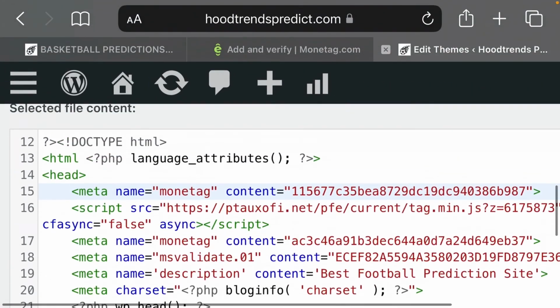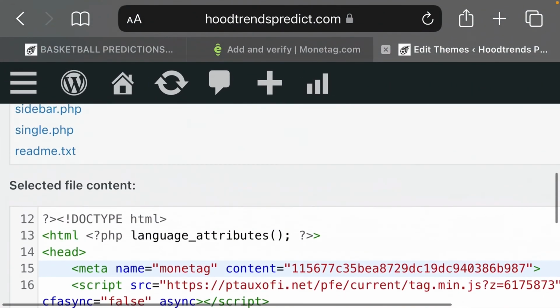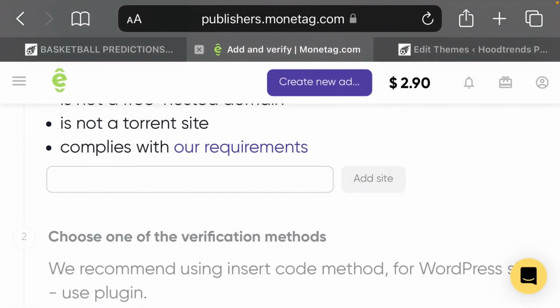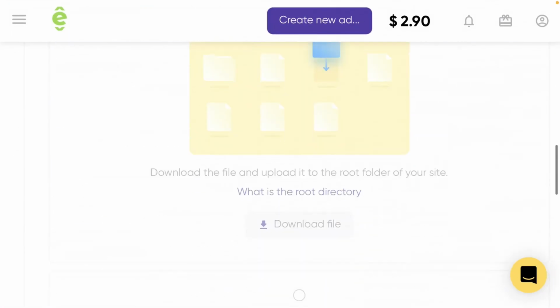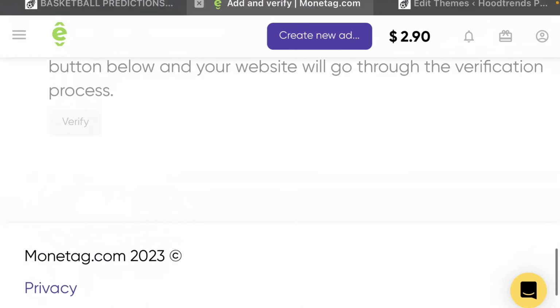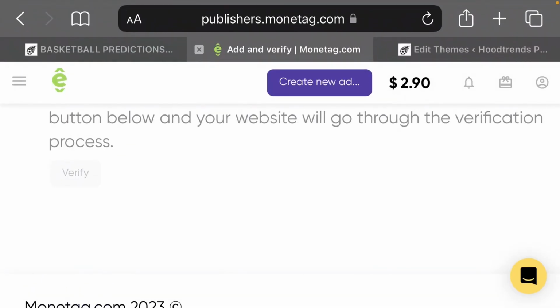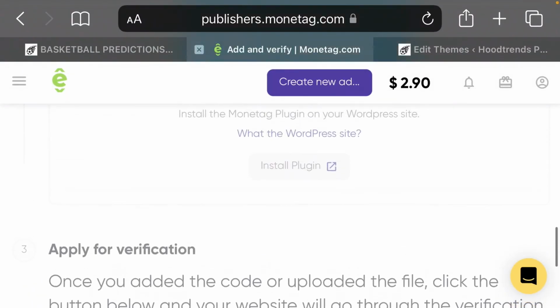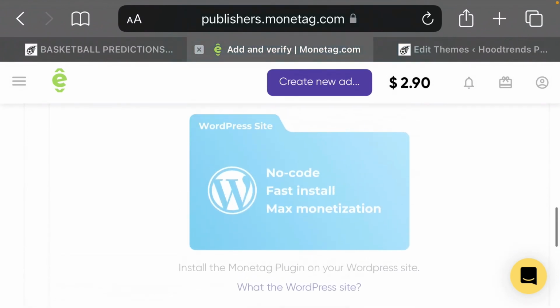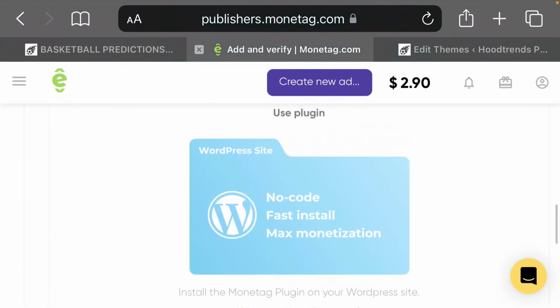After you've updated the file, you go back to your Monetag, then you come down and click on verify, this verify here. But I can't verify it because I did not actually add the website here. I just copied the code, so I can't verify it.